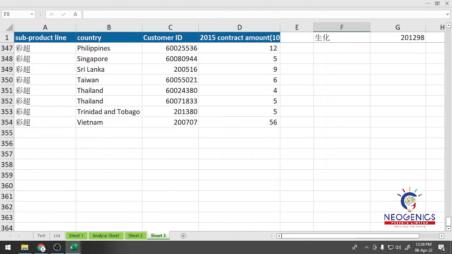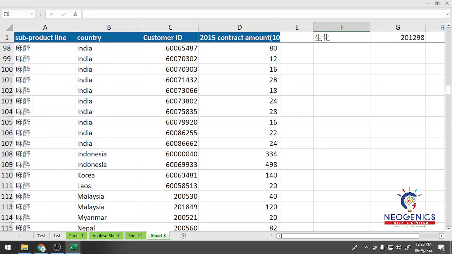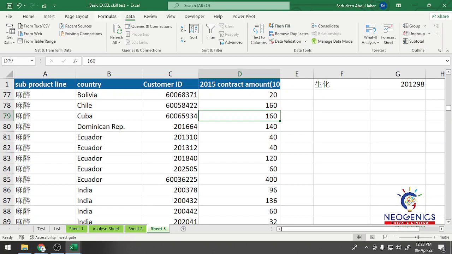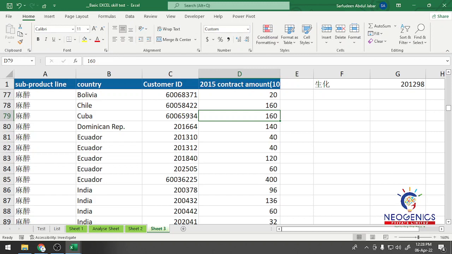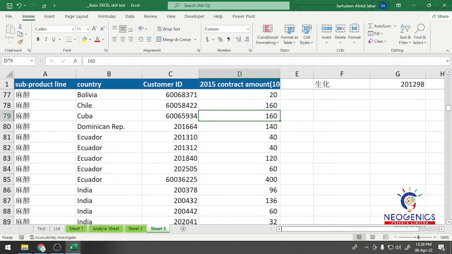If I have to get the whole result, then what do I have to do? Just double click. Go into Sheet 1 and double click, sir. Before that, check the format. What is in the custom option? In Sheet 1, it's in the general option. What is the custom option in here?